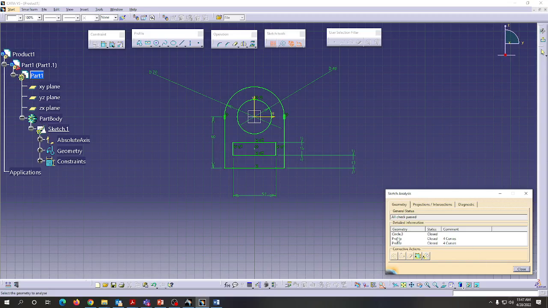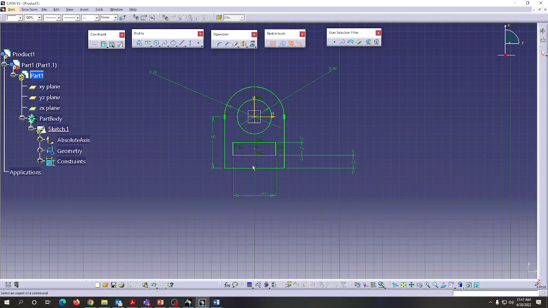So it is showing circle, this is circle number 3, and according to that it is mentioned as closed, and for the profile, all here you need to get the status of closed. If you get the status of closed, then you can go for the 3D environment without any error. Sometimes I will just tell you, I'll just trim this.